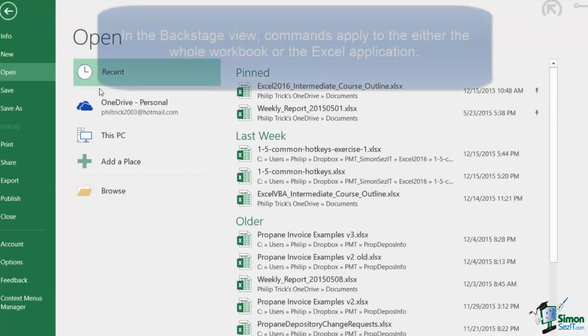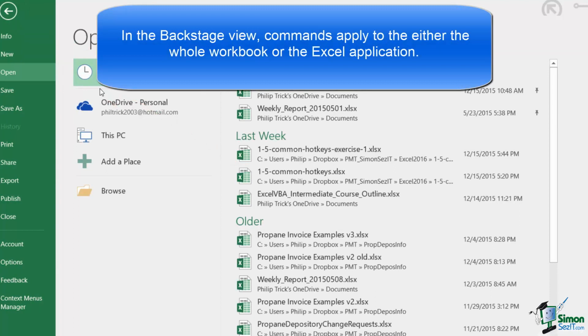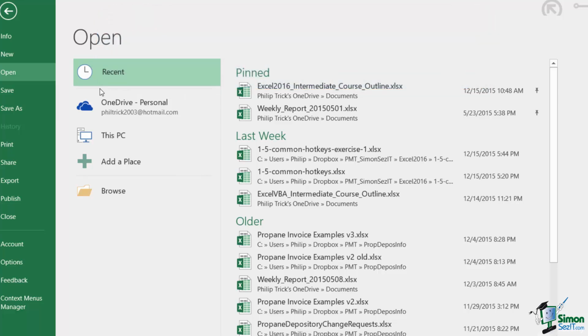The backstage view is an area for performing many tasks that impact the whole workbook or the Excel application, such as creating new workbooks, opening saved workbooks, saving workbooks, printing, exporting, publishing, and other application-level commands. Very little of our course will spend any time in the backstage view, however it will prove useful in your own work eventually. In order to exit the backstage view, you'll need to click this back arrow rather than the X in the upper right corner. The X will close Excel, a mistake that I will often make.